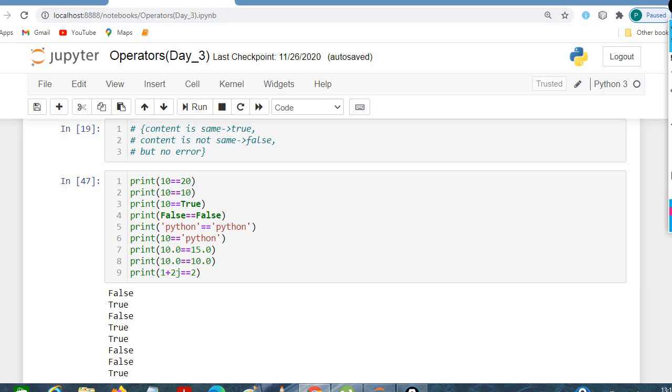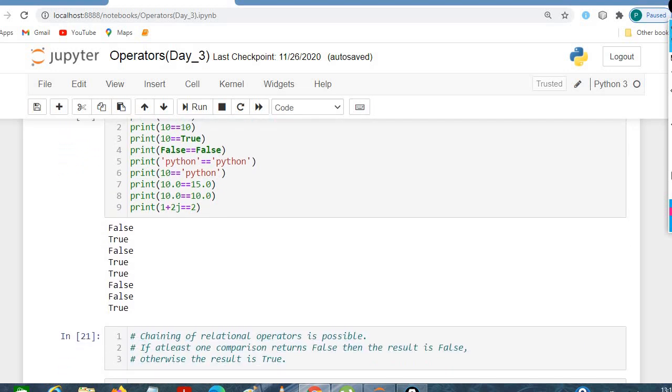10 equal to 10, result is true. 10 equal to true, result is false. False equal to false, the result is true. Python equal to Python, the result is true. 10 equal to Python, result is false. 10 equal to 15, result is false. Float of 10 equal to float of 10, result is true. Complex equal to 2, the result would be false.